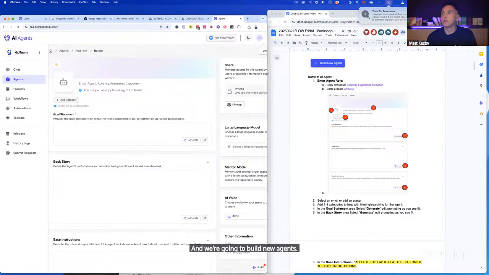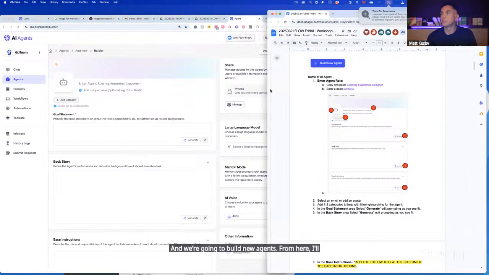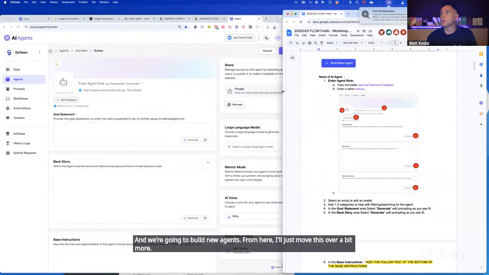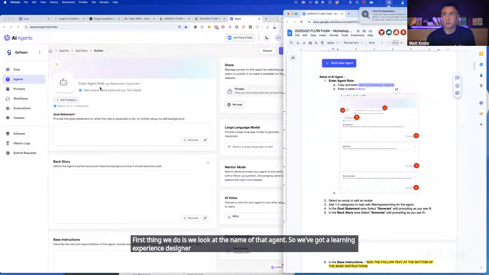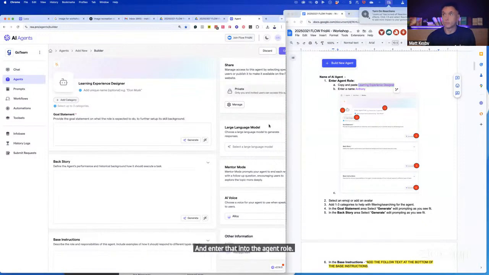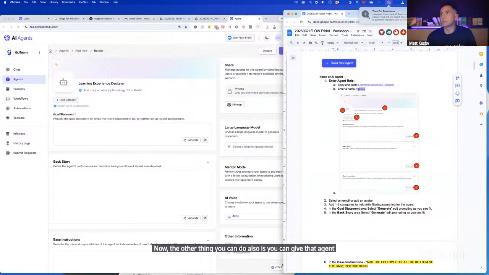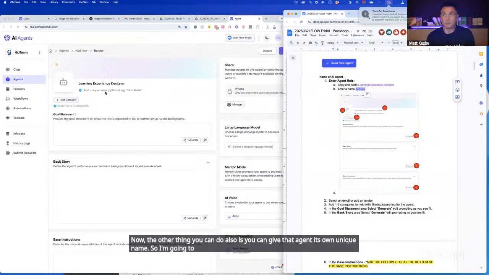Now from here, I'll just move this over a bit more. First thing we do is we look at the name of that agent. So we've got a learning experience designer. So copy the purple writing and enter that into the agent role. Now, the other thing you can do also is you can give that agent its own unique name. So I'm going to give this agent the name Anthony, put that in here.